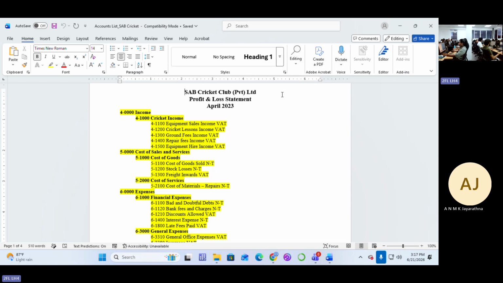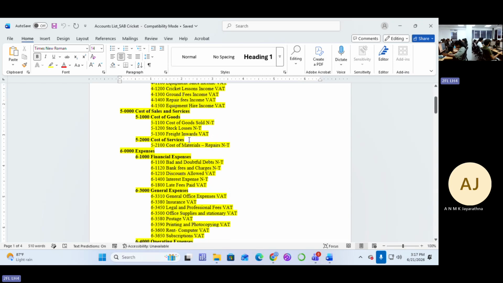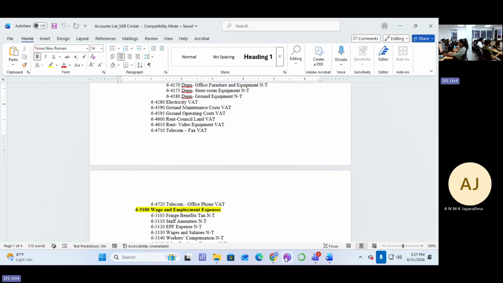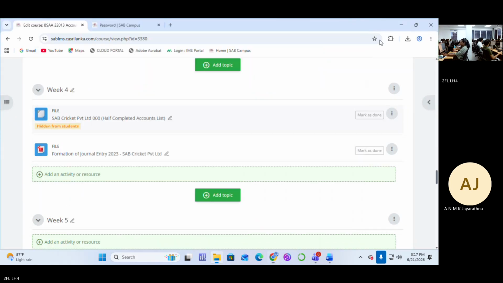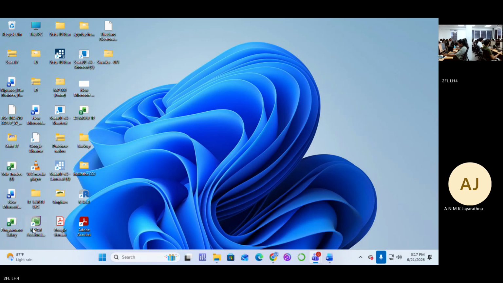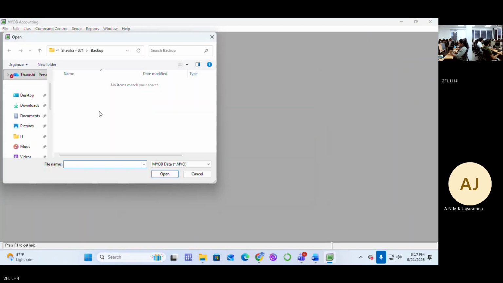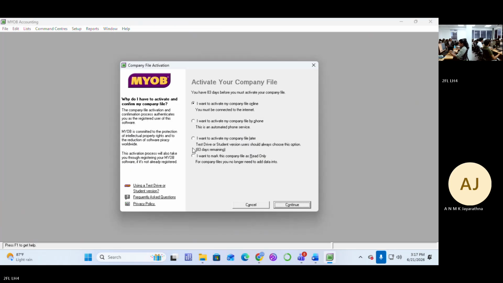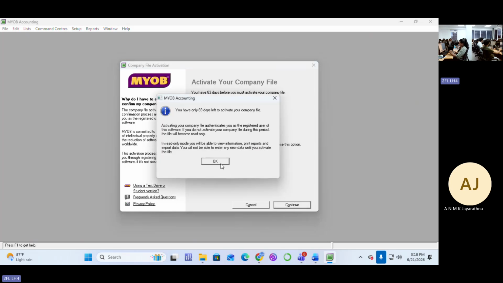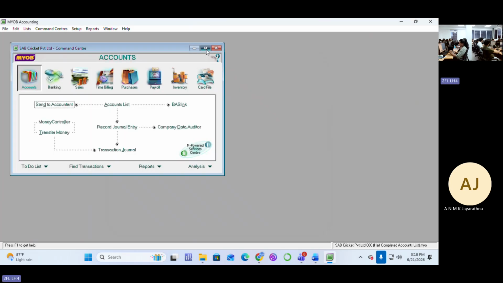Okay, so we stopped at the expenses as I remember, right? So let me open my company file. Open the software. Through that, I open my company file. Right, if it's the right company file, you should see 83 days remaining when you're opening. Continue. Okay.